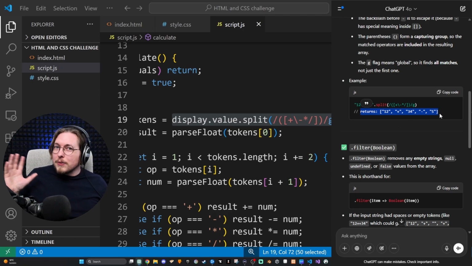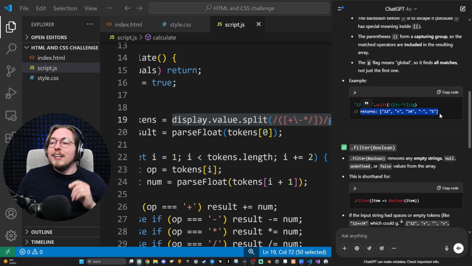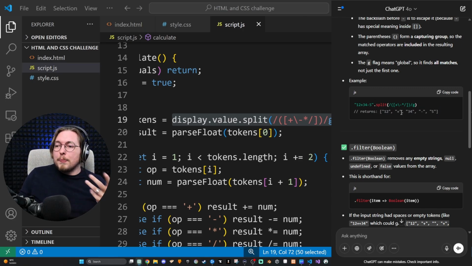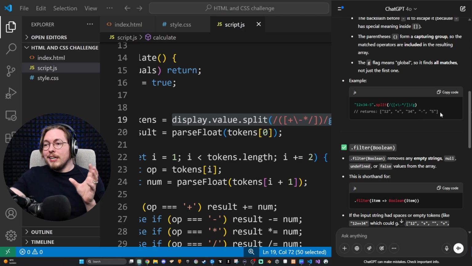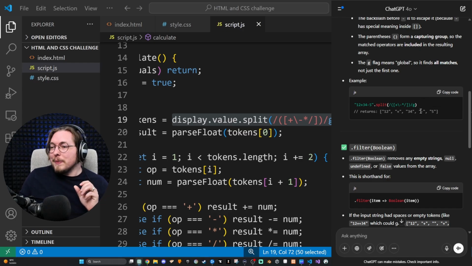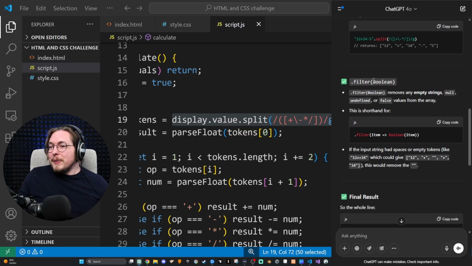So if I'm a little bit in doubt about what is happening here, it is actually showing me that the operators are getting inserted inside the array as well, which I was kind of hoping it would, because otherwise you would have to do something else inside the code to grab those individually as well. Then we have a dot filter.